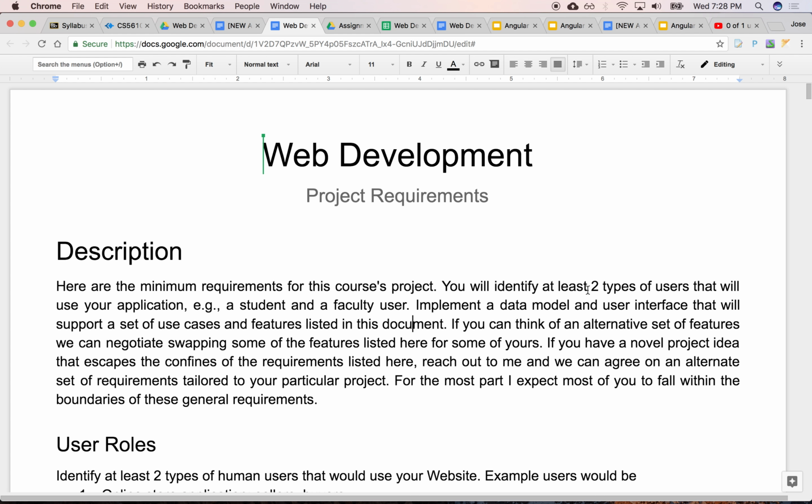So this is the requirement for the project, and again, you're pretty much free to do what you want. I mean, sure, come and ask me if it's okay, if you want. But the first thing I'm going to ask you, does it meet the requirements? Right? Does it have at least two types of users? Does it have the ability to log in and register a profile?